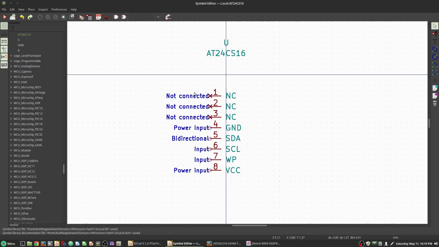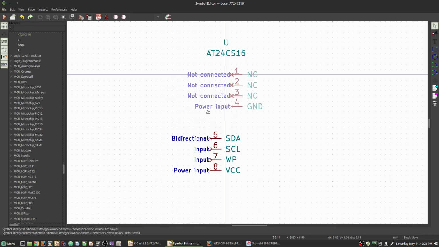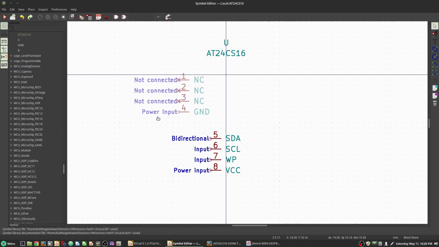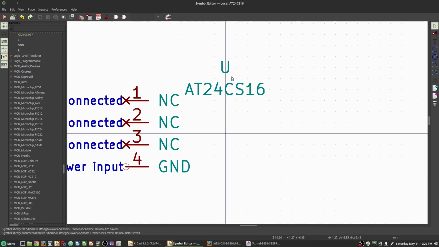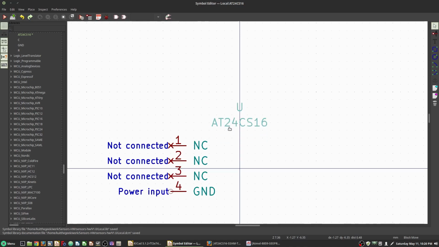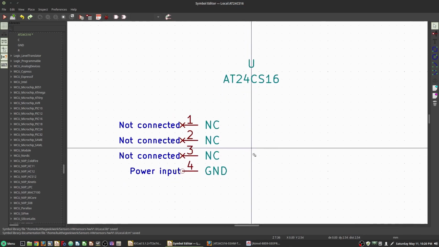Now, there's a couple of ways to go through and lay these things out. The first thing that I'm going to show is just laying it out as the part itself is laid out. So that's going to be pins 1 through 4, and then pins 5 through 8, with those being inverted. So we can highlight these pins, move them around, and we're going to want to center this around this origin point, because that is actually going to be the origin of the part.